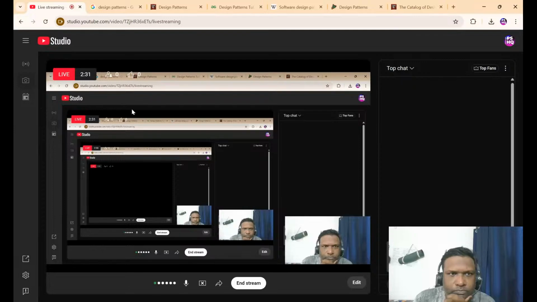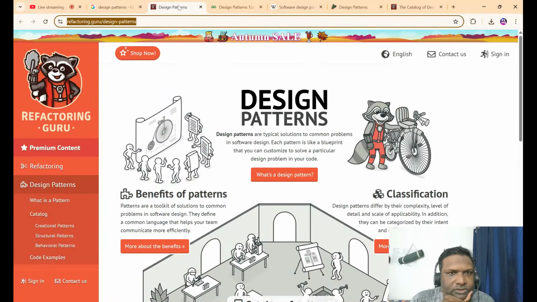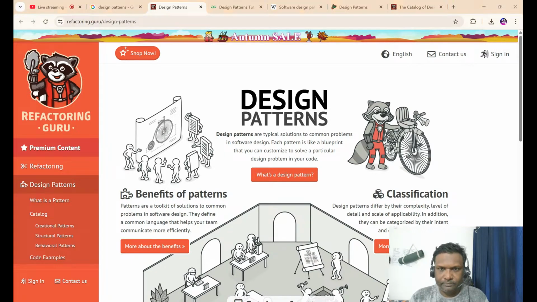Stop sharing, let me share the entire screen, which would be much better. Your entire window. Hope you can now see. Yeah. So let's see this first thing. What is design patterns? I'll save these. I'll share all these links separately. I'll add them in the description.